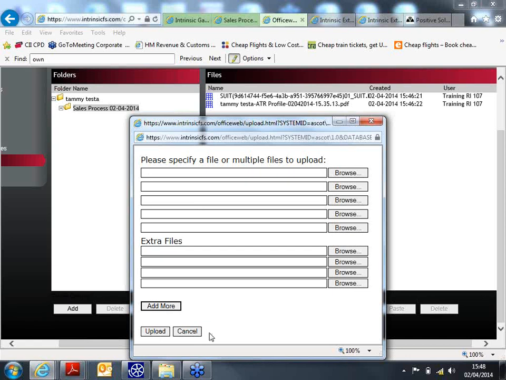You can as well add zip files to Officeweb. You don't have to add them all individually, so if you can zip the file, you can add that to the system too. Once you're ready, you would simply click on Upload and you'd be presented with a progress bar, and it would tell you exactly how far you have to wait for that upload to take place. It's usually fairly quick, but it does depend on your internet connection, wherever you're accessing this from. So we're going to select Cancel on this case.